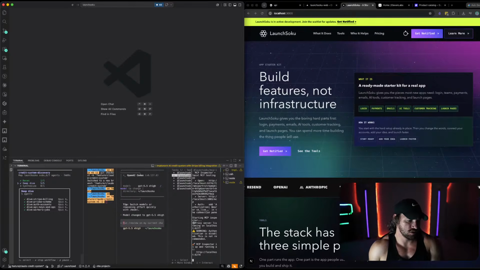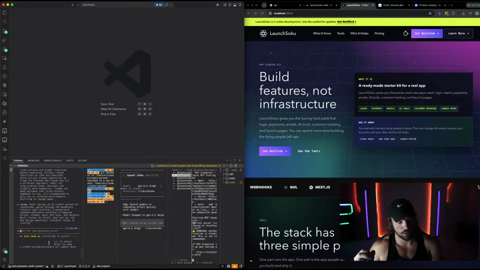All right, so this is doing a little deep dive, and we're just gonna wait for that to finish. I need to Google over here on the side. I guess I could just ask. I've not done this before.